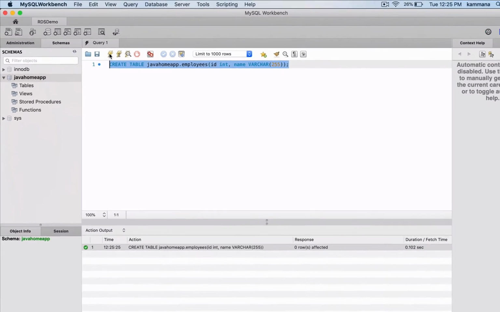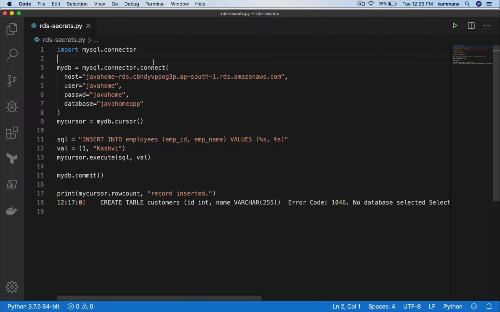That got created. I have written a small piece of Python code using the MySQL connector driver. It's connecting to my DB on its host, with username, password, and the database I want to use is Java Home App, because the employees table is created inside this database. See, this usually gets me a connection to my database. On that, I'm opening a cursor.